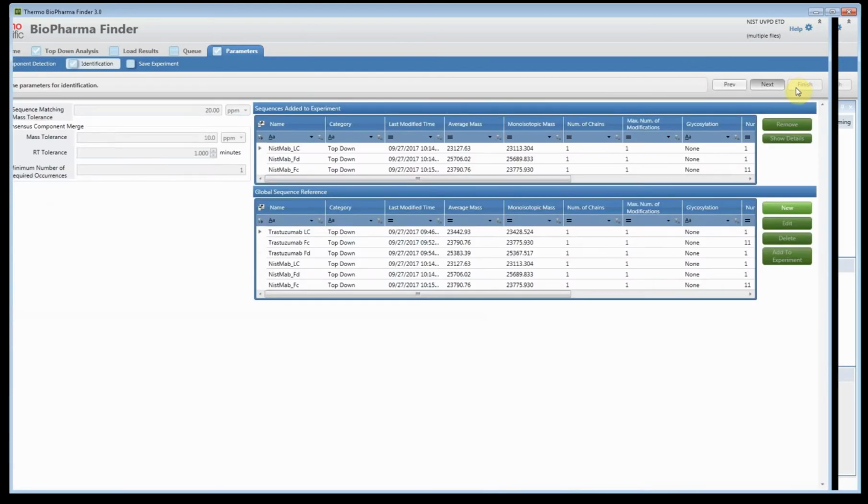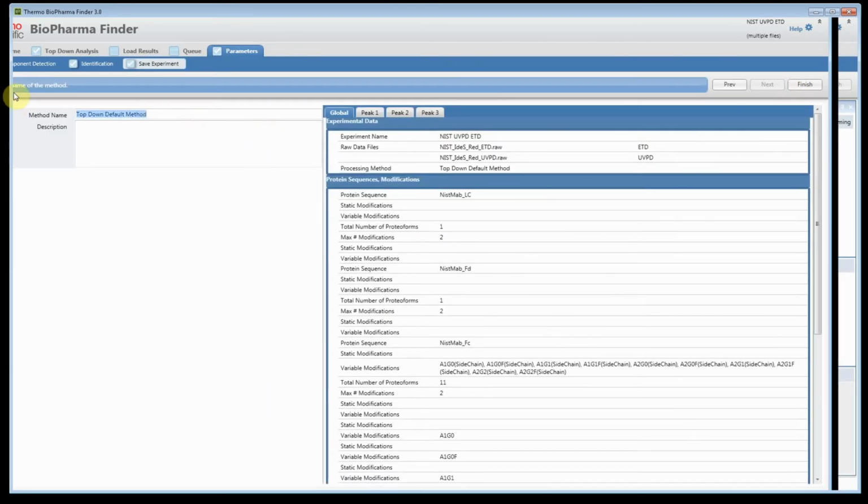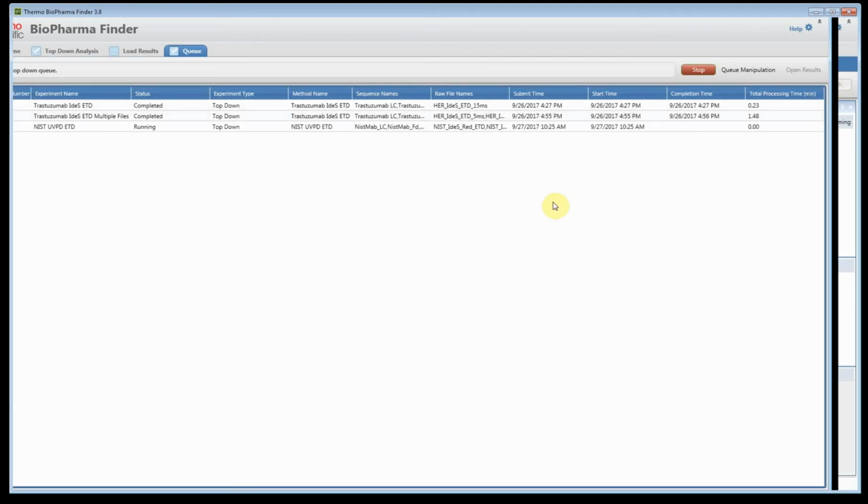On the identification page, we do not need to make any changes here, but you could if you made a mistake or forgot something. We're going to save this method so that if we would like to reuse it, we can, and you can also overwrite methods. Now it's going to be added to the queue. Once the experiment is finished processing, you'll be able to open it from the queue.